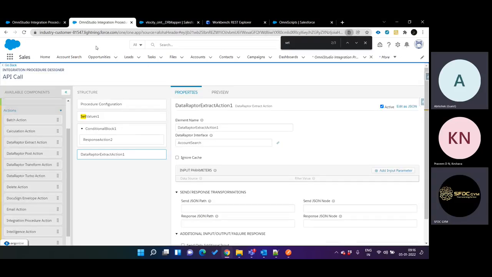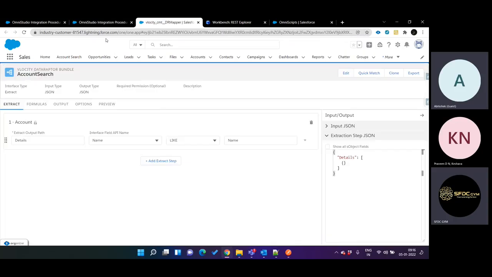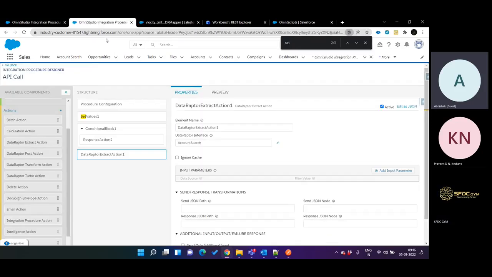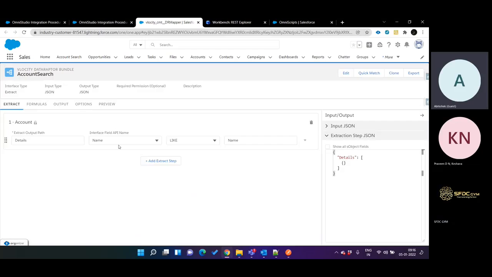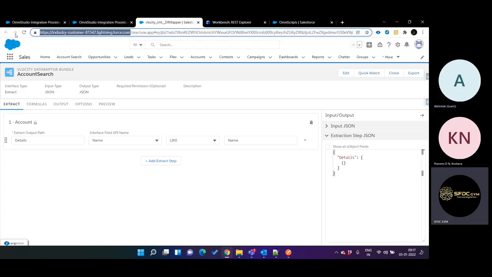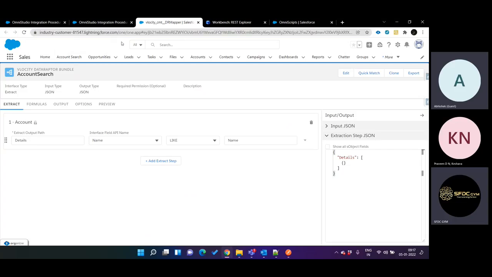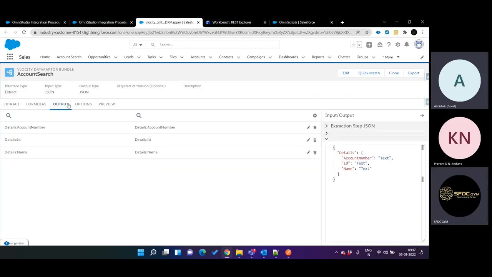The org that I'm using, I think this is the same org, right? Okay, just check if you have the access of this org. Just try to check this. If not, I will share the access of this org also. I think I logged into a different org because I have not created this account search. Let's check the org.